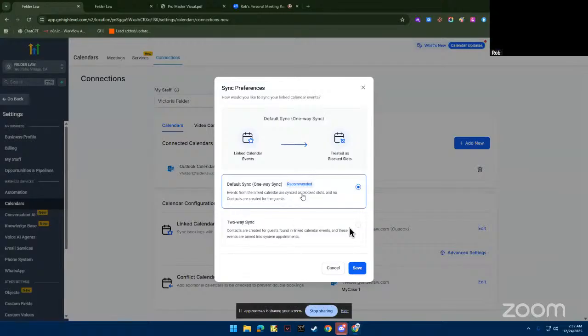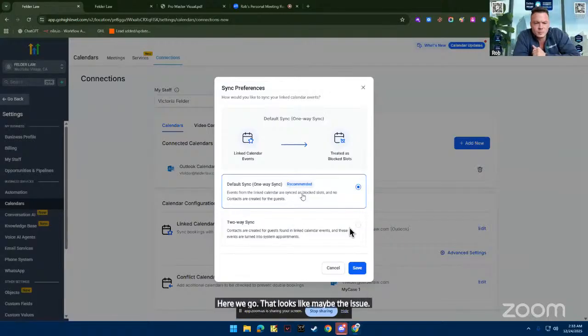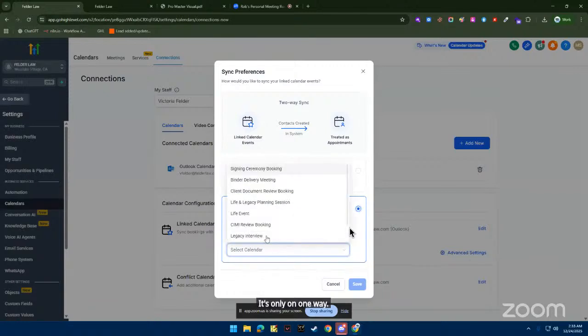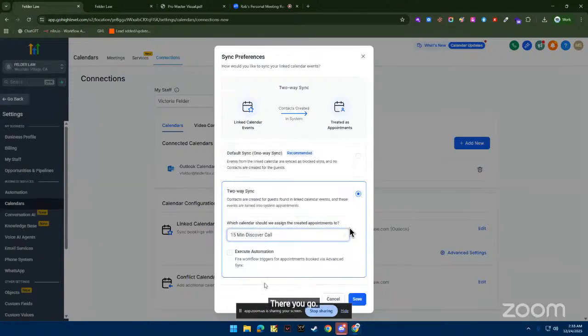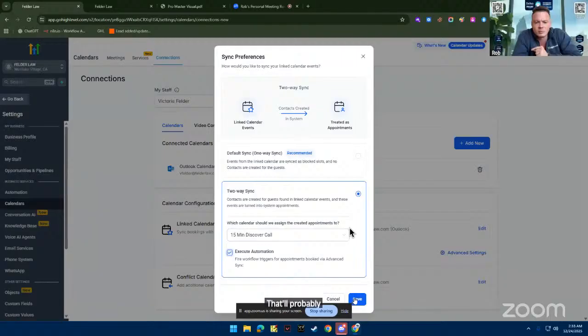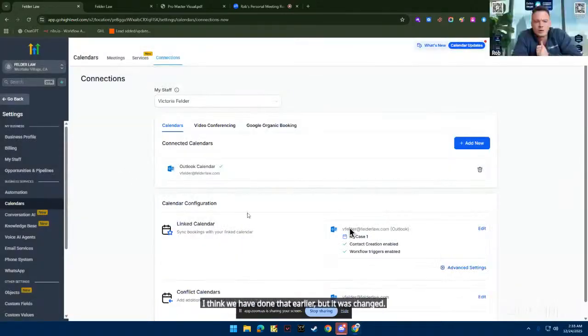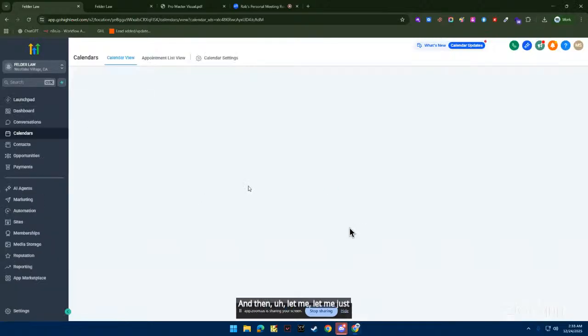Here we go. That looks like maybe the issue. It's only on one way. Oh, there you go. That'll probably fix the problem. I think we have done that earlier, but it was changed. Okay. I don't know. Let me just check again.